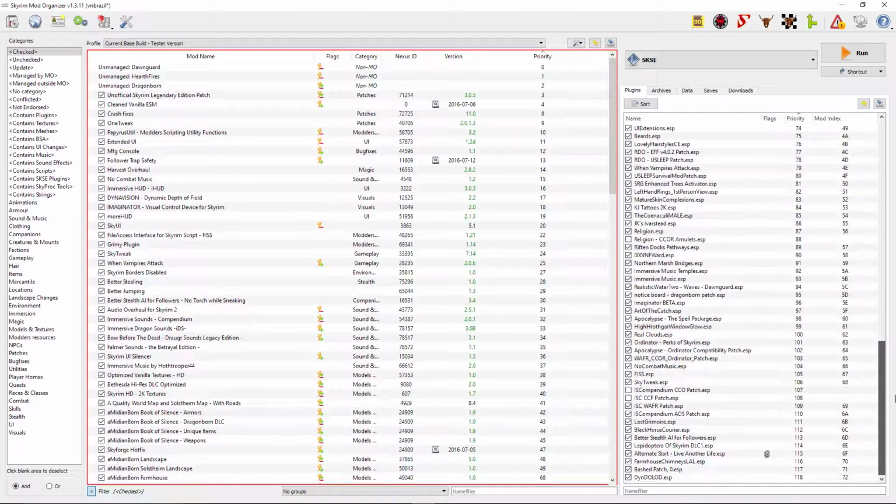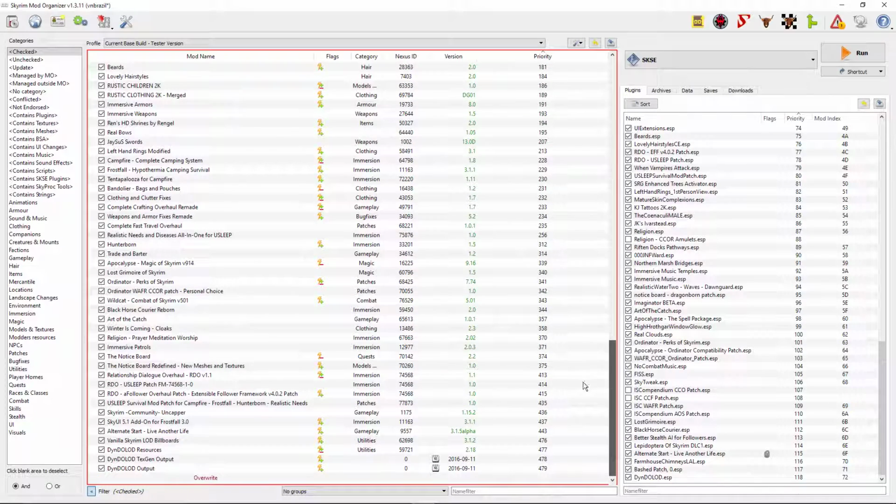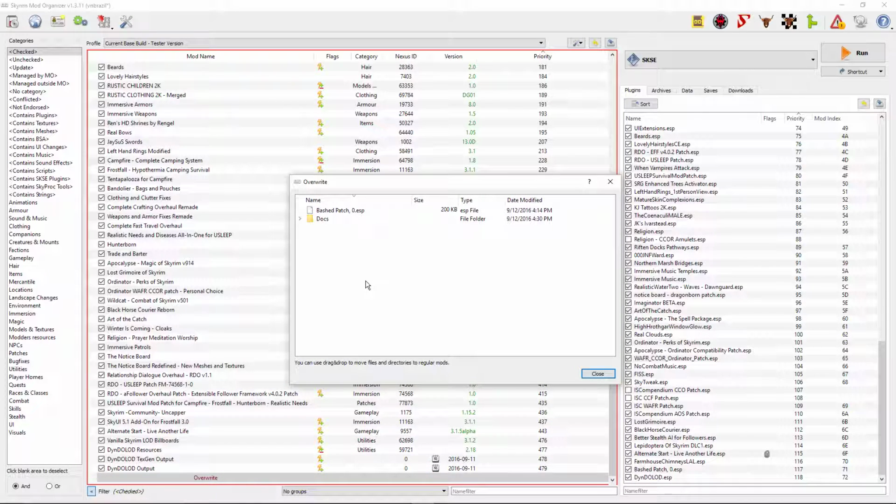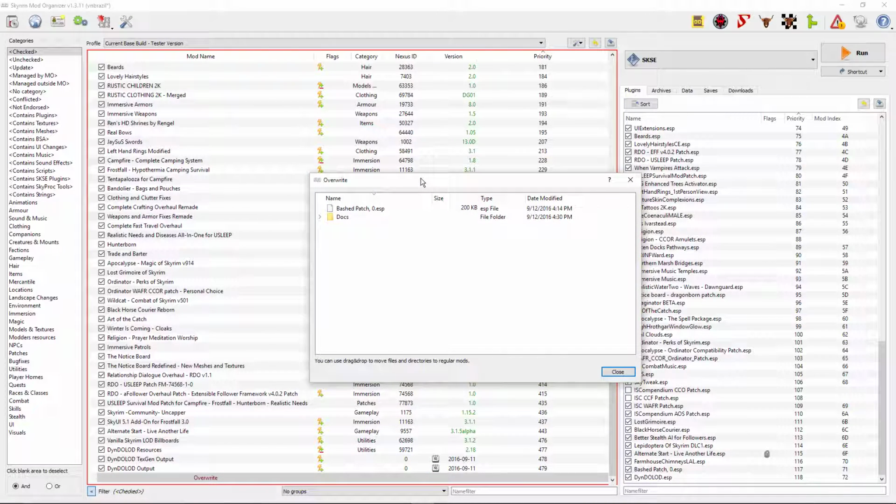First of all, you'll see a bashed patch checked in your plugin window here on the right, but that's really not quite exactly what you want yet. The patch also resides in the overwrite directory. Now, the overwrite directory is what Mod Organizer uses to put things that it's not quite sure where they belong. And it's okay if you want to leave stuff in your overwrite directory as long as you're only working with one profile. But if you're working with multiple profiles, like a lot of people do, then you need to deposit the stuff that goes into the overwrite directory into the correct locations.